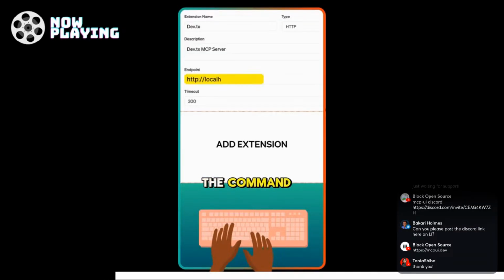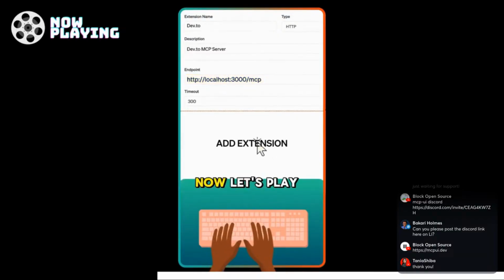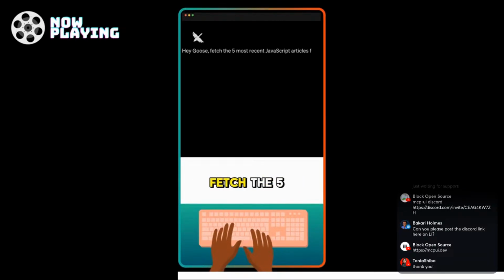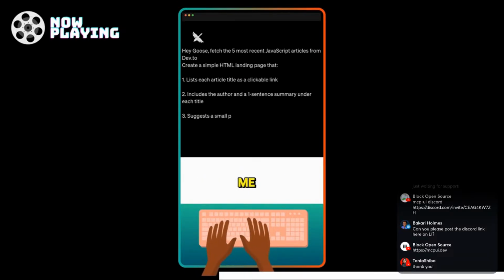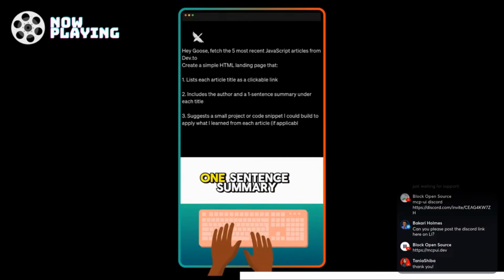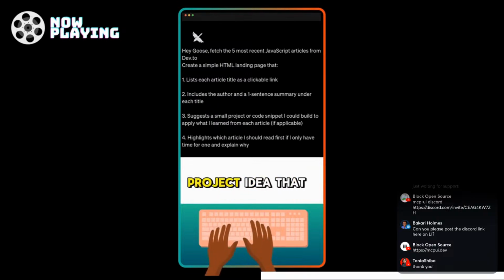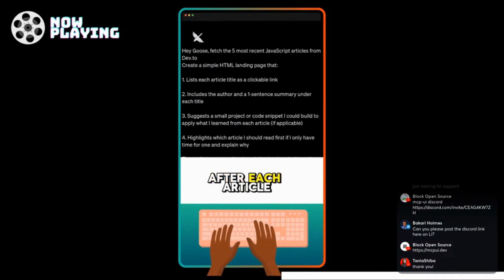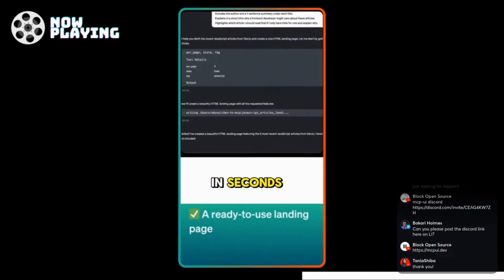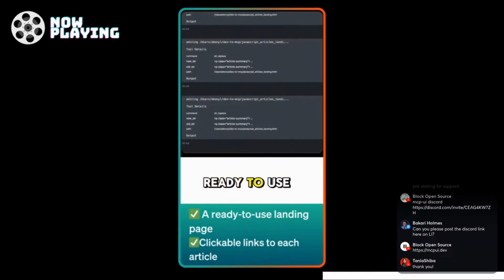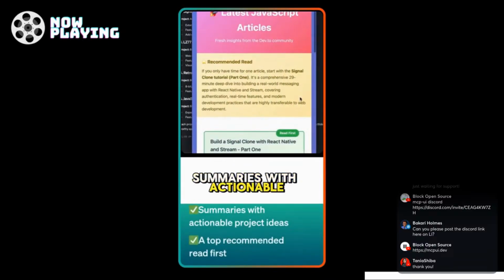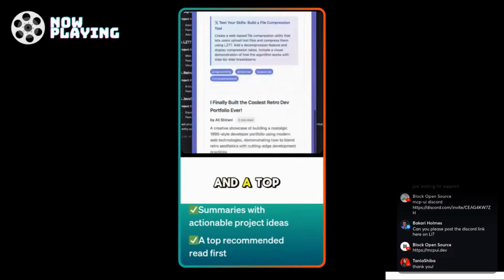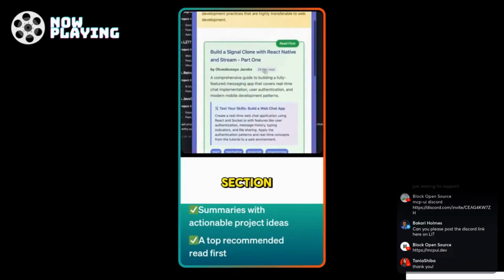Let's give Goose the commands it needs to connect to the dev.to MCP extension. Now, let's play. Hey Goose, fetch the 5 most recent JavaScript articles from dev.to, create a landing page for me. I want some clickable titles, a 1-sentence summary, and a small project idea that I can use to practice after each article. In seconds, Goose delivered a ready-to-use landing page, clickable links to each article, summaries with actionable project ideas, and a top recommended read first section.